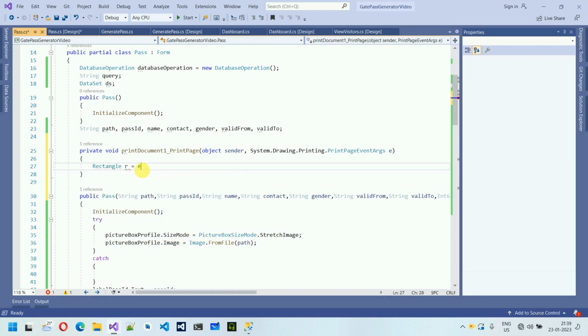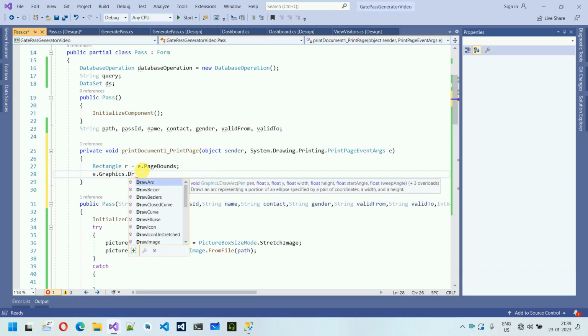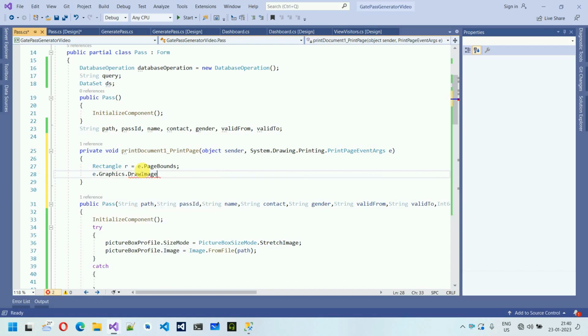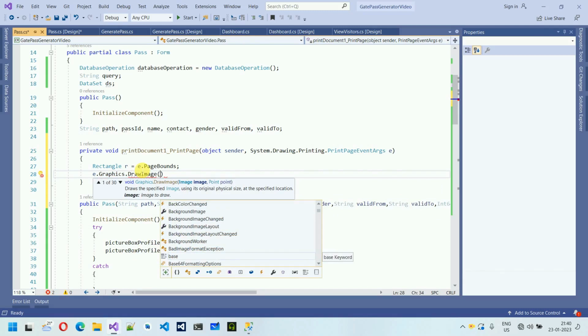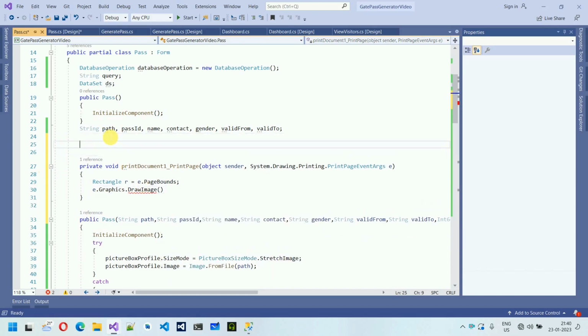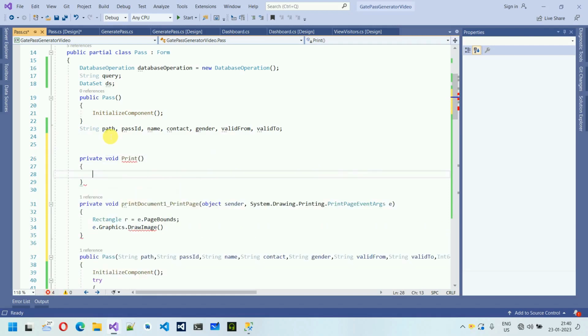r is equal to e dot page bounds, e dot graphics dot draw image. Inside this one we have to pass bm, not this one, that is okay. We have to write one method, that is to print, right? So let me just write one method that is private void print.